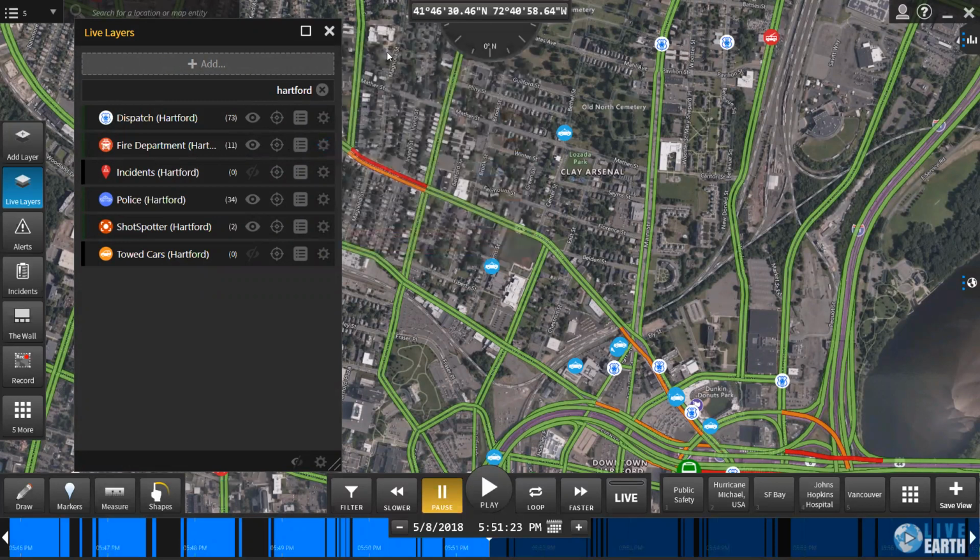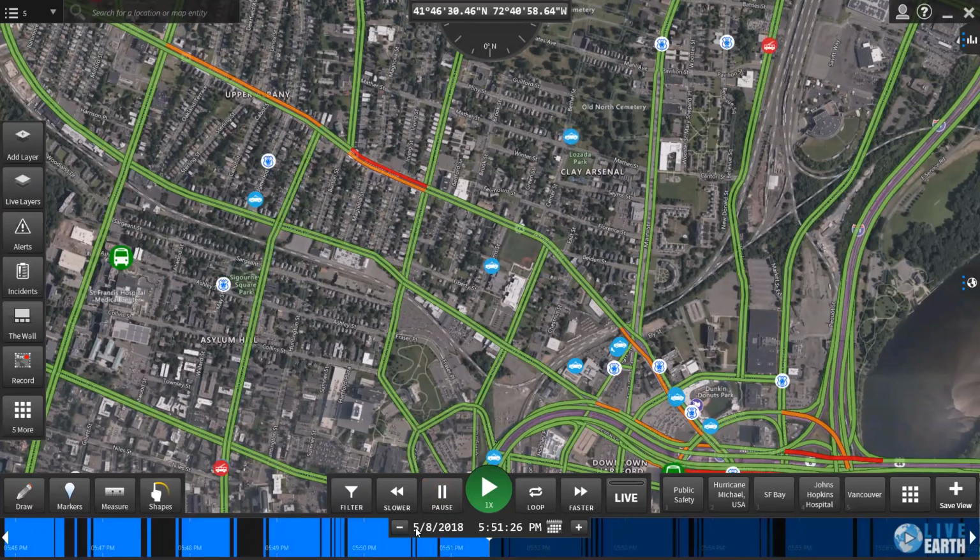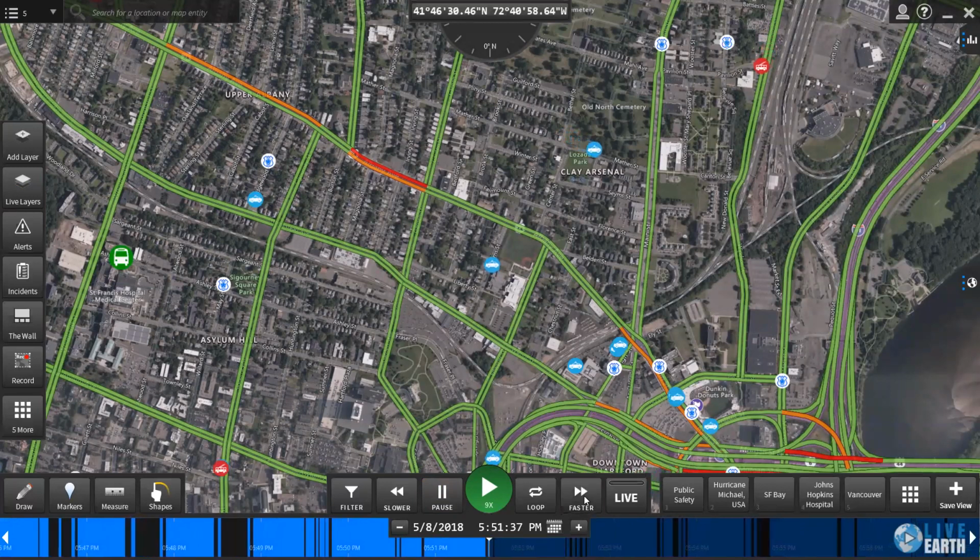We'll turn labels off, shut this down, and talk about the actual incident that's occurring. I'm going to go ahead and use our DVR controls at the bottom of the screen to hit play and start this scenario. You can see that we're back in May of 2018, and I'm going to use the faster button to speed things up a little bit.